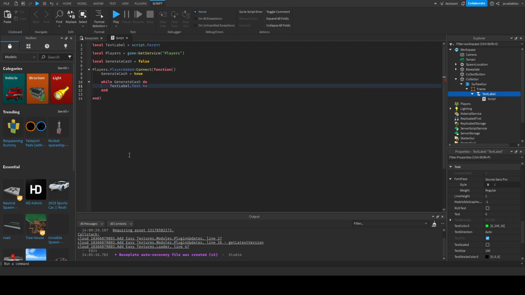This is how much it's going to increment by. I'm going to say 50. So it's going to give me $50 every, however long. So with that said, I'm going to say wait 2 seconds. So every 2 seconds, it's going to increment by $50. And yeah, and then we're going to add in another event.